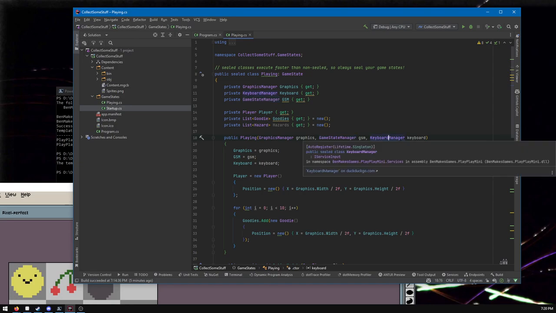MonoGame itself has built-in keyboard stuff and mouse as well. PlayPlayMini provides a keyboard manager and a mouse manager that lets you do some extra stuff more easily, like I just want to check that any three of these keys are pressed or something, which I'll do shortly. That's harder to do with MonoGame. Again, it provides super rudimentary access to the keyboard and doesn't give you common functions you'd want, like, was it pressed just now? Is it still being pressed? Was it let go? So the keyboard manager provided by PlayPlayMini adds those helper functions.